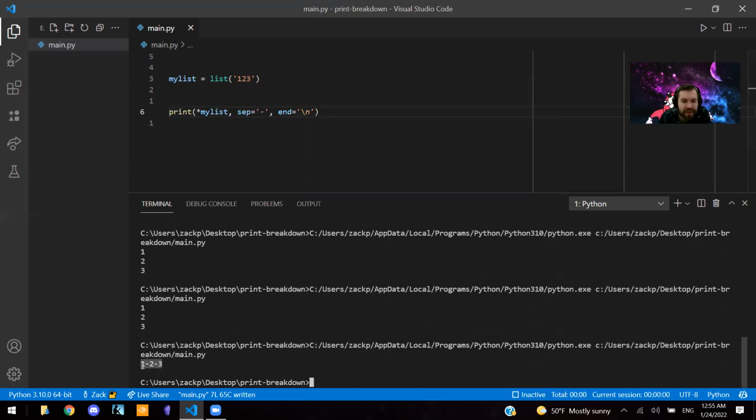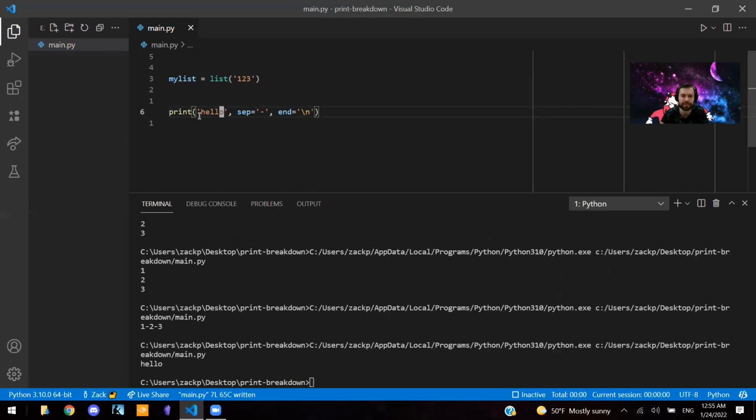So yeah, 1, 2, 3. The default value for the end parameter here is a new line. Sep is what is placed between the arguments. And by the way, let's see what happens if we set sep to a dash and we say something like hello here. Only one argument, so what happens?